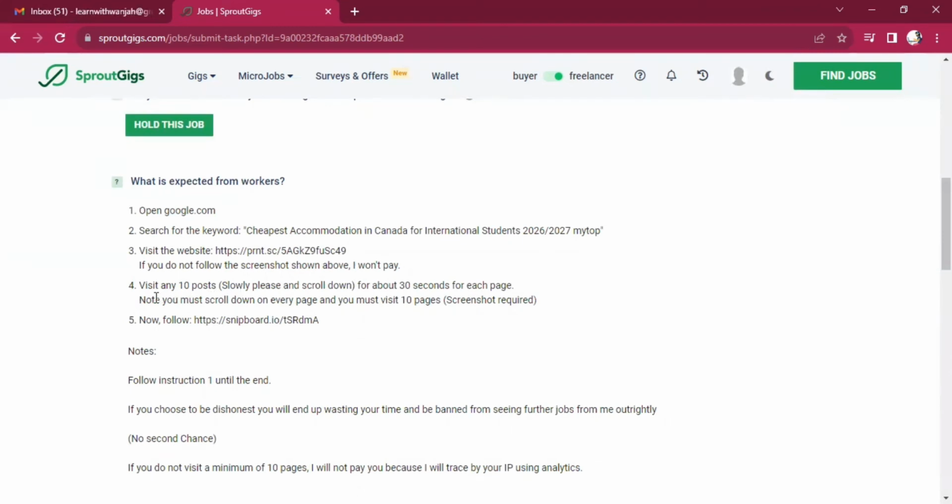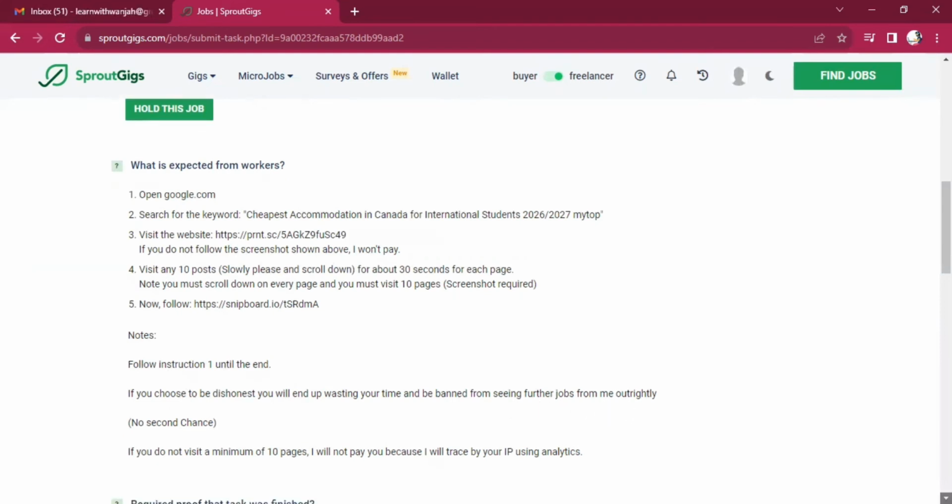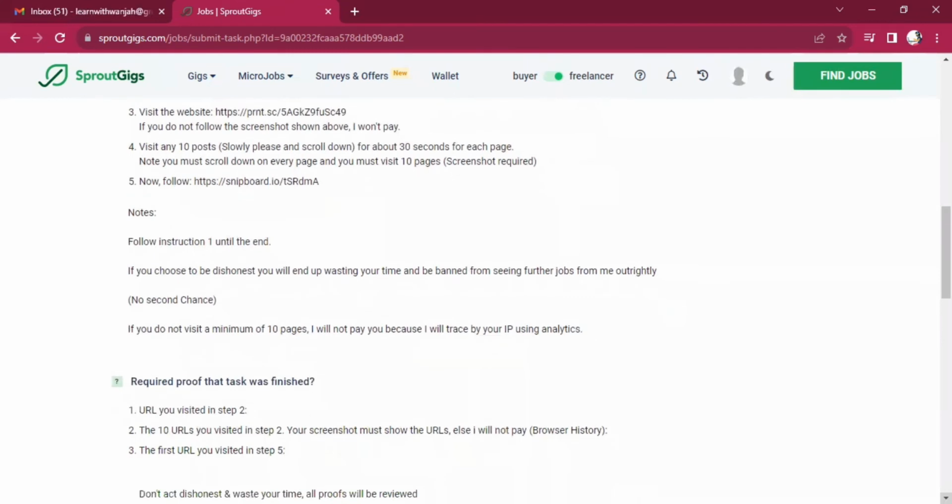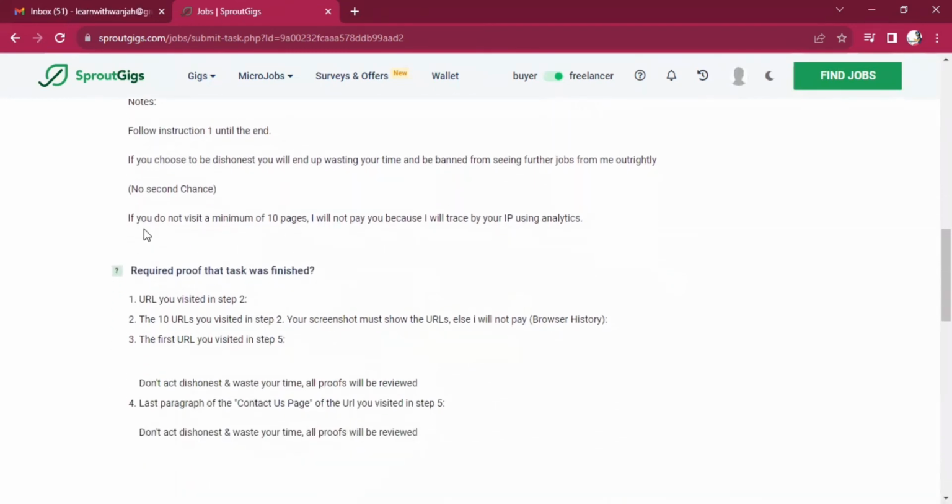Visit any 10 posts. You can see that. Then notes, follow instruction 1 until the end. If you choose to be dishonest, you'll end up wasting your time and be banned from seeing other jobs from me. So in case you do the wrong thing, you'll not be able to see jobs from this client. If you do not visit a minimum of 10 pages, I will not pay you because I will trace your IP using analytics. So you cannot cheat on these jobs. You have to be really honest.